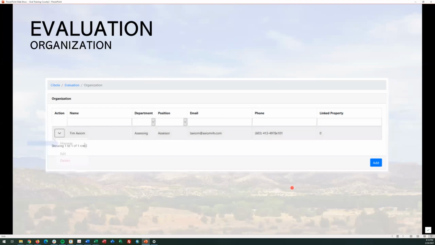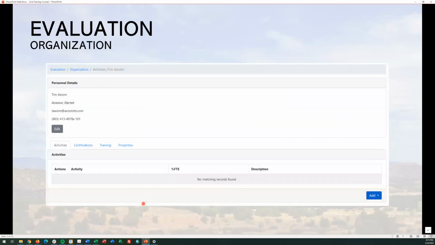Anytime you're looking, and I'm going to go back a slide, at a record in a table, and it has this actions button on the left-hand side, that's where you can get access to do additional things. And in this case, one of your options is to manage the information about this individual. When you select manage, it's going to take you to an informational page about them. So it's saying, this is Tim Axiom, he's the elected assessor, his email, his phone number.